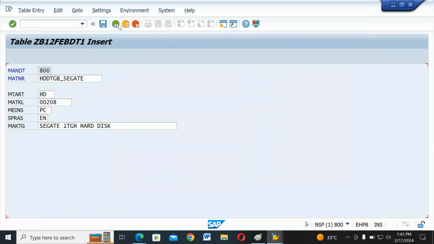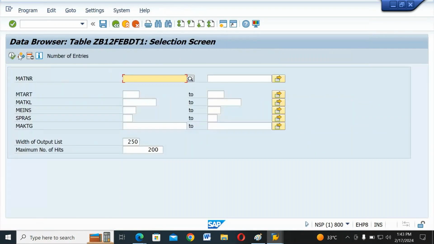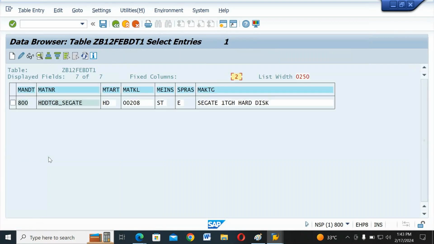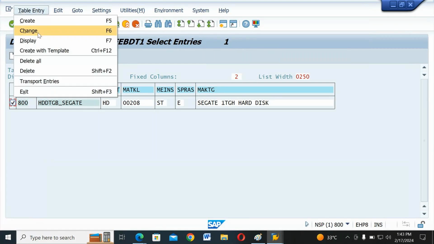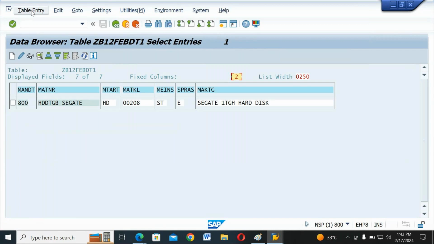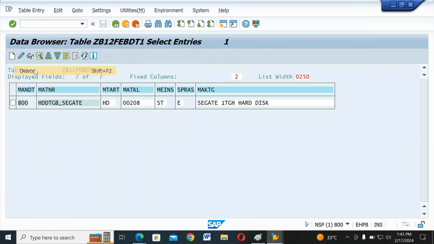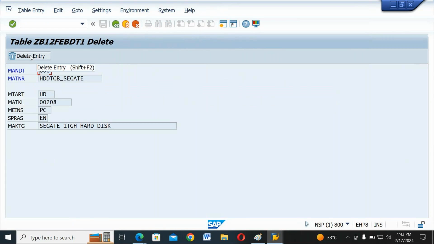Once you have saved, if you want to see the records in the table, click on the Contents button and press F8. It will automatically show the record you entered. To modify, select the record checkbox, Table Entry, Change. To delete, select the record checkbox, Table Entry, Delete. When you click on delete entry, the record will be deleted. Okay, understand?